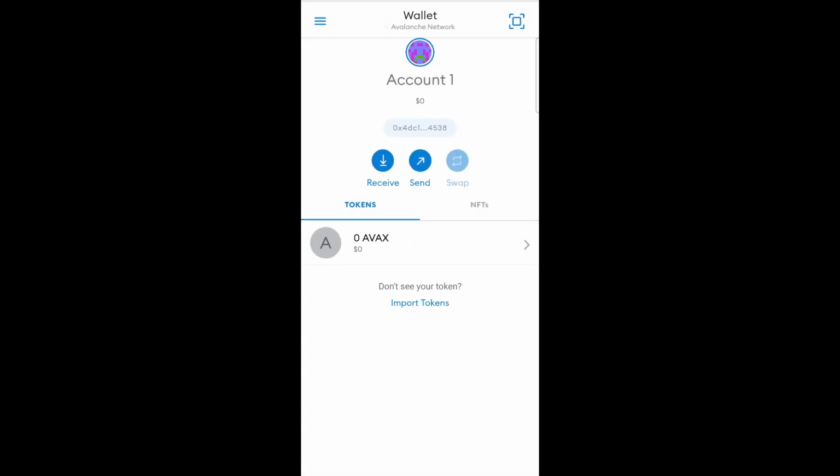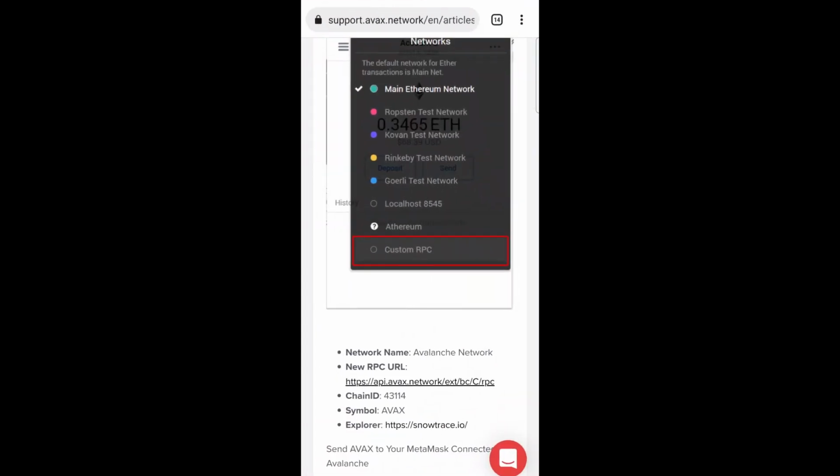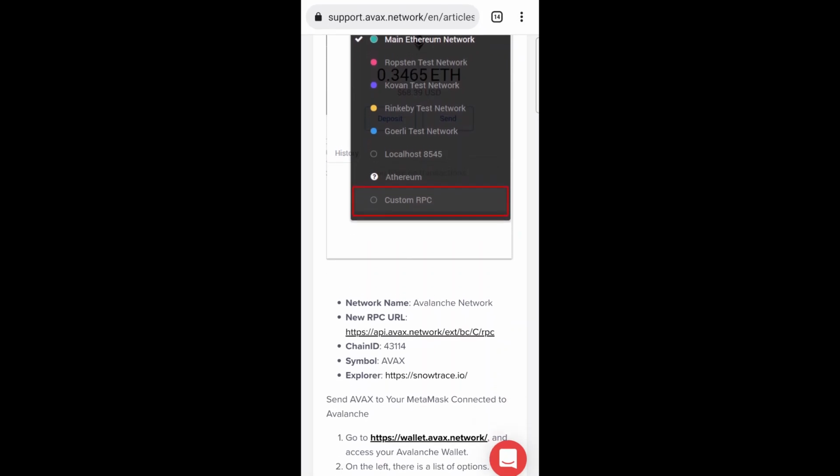Okay, and that's added the Avalanche network, so you can see up there that I have now added the network, and I've got 0 AVAX in my wallet. Okay, make sure you do that exactly as I've gone through.